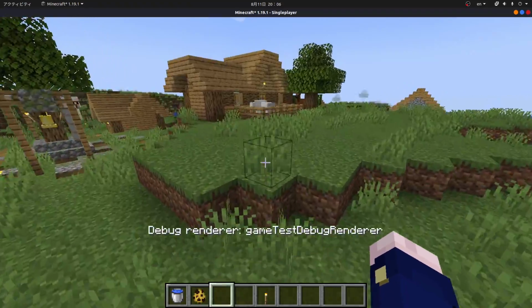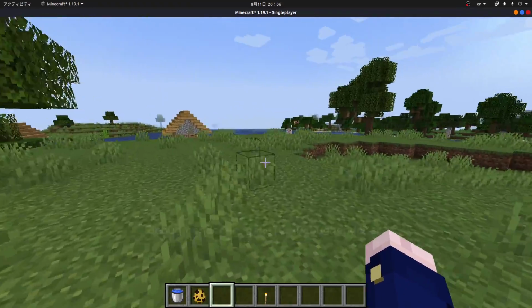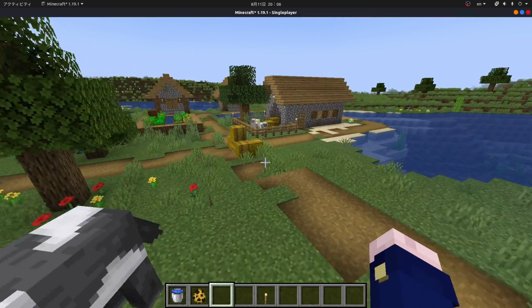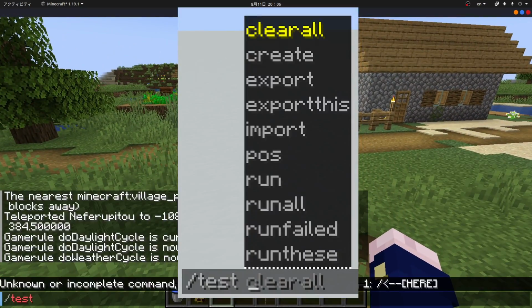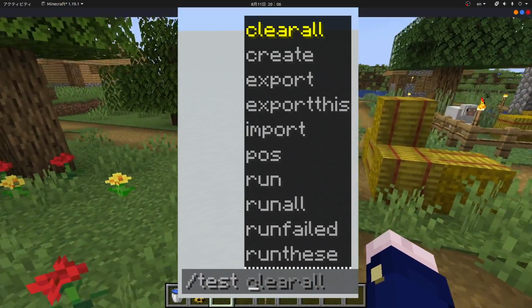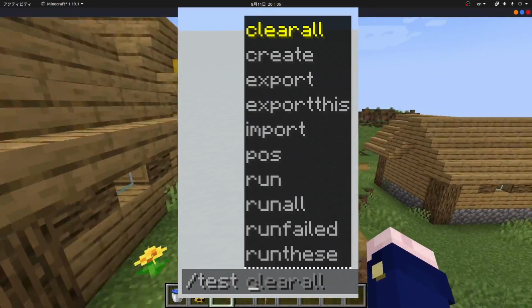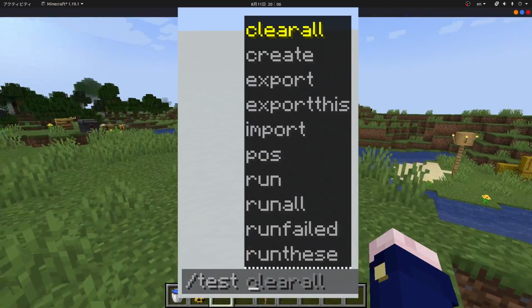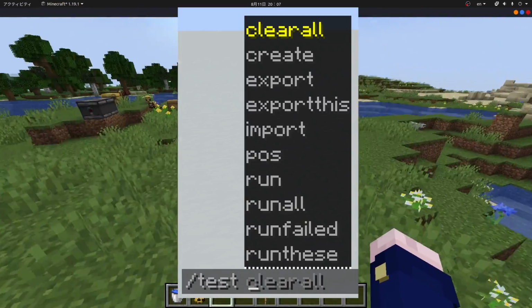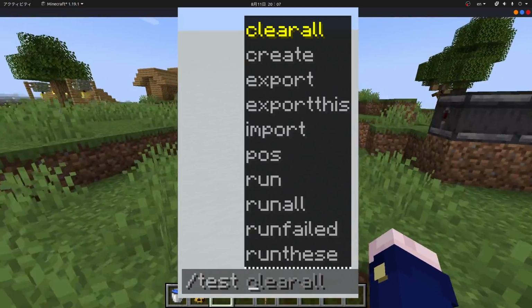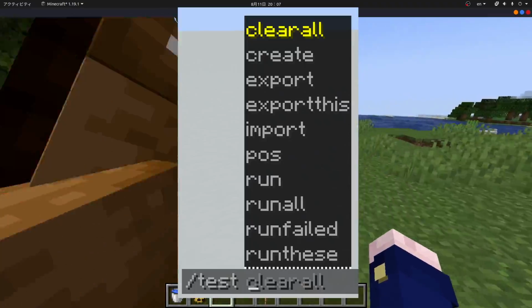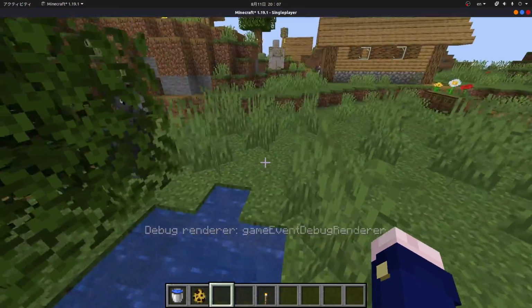The next one is game test renderer. I also could not get this one working, although I have a feeling it has something to do with the /test command, which is only available in a debug environment. I actually didn't realize this was only available in a debug environment until right now, just testing it. So yeah, if anyone has any idea what the test command does or the game test debug renderer does, please let me know.